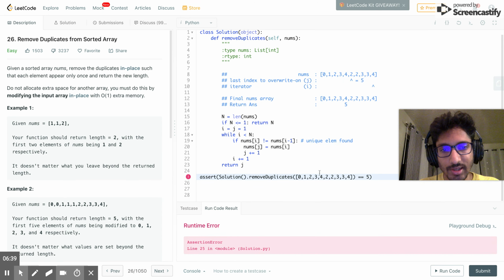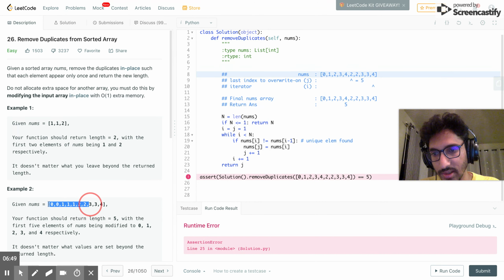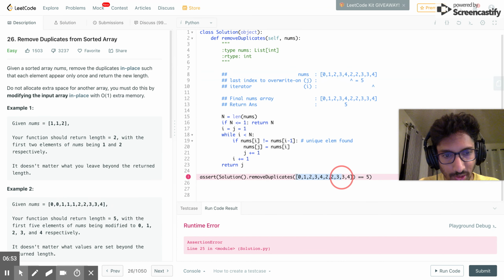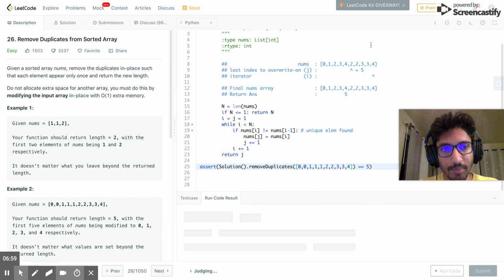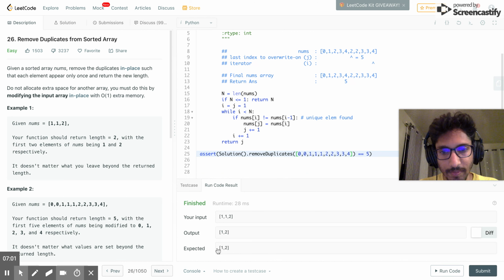Okay, this is an assertion error because this is not sorted. I pasted the final solution here. I should have pasted this one. So the test case was wrong. Our input was wrong. Right, so now this is the test case. Because the input wasn't sorted, our algorithm broke. Right, so no assertion errors here, so this test case passes.